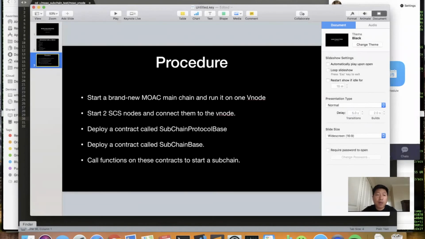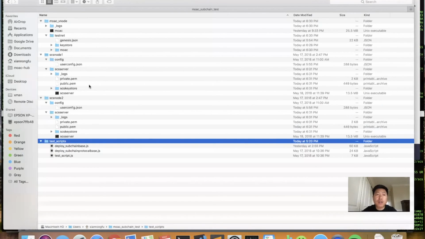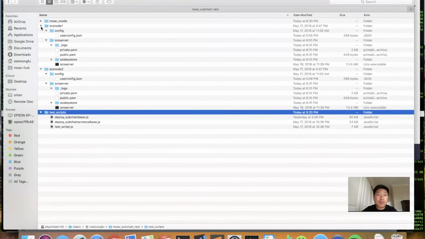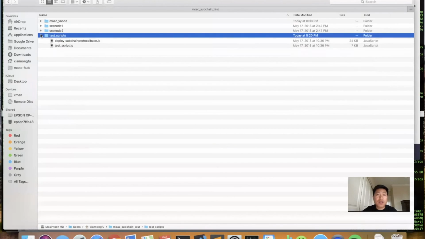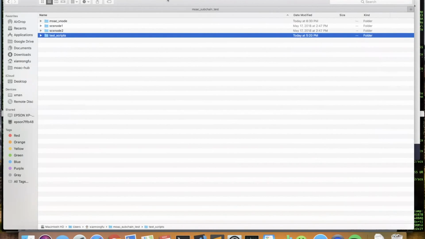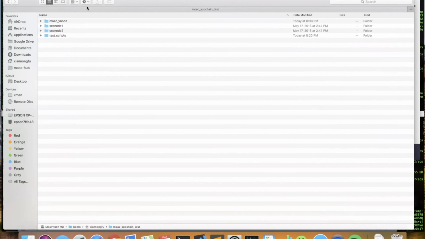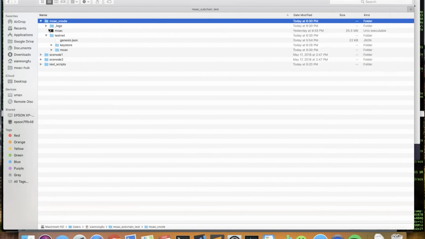First of all, I want to show you the file structure of all the files that are needed for this demonstration. I think we can stop the video here. And we will have 4 folders that are needed for this process. One is MOAC vnode, which has the executables for the vnodes. And we're going to show you a brand new blockchain.